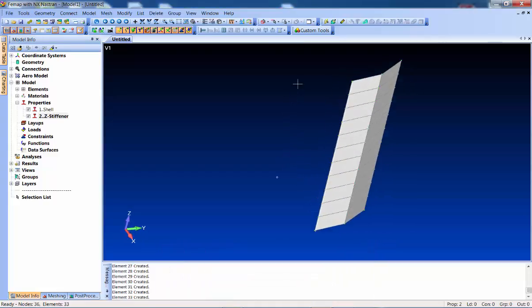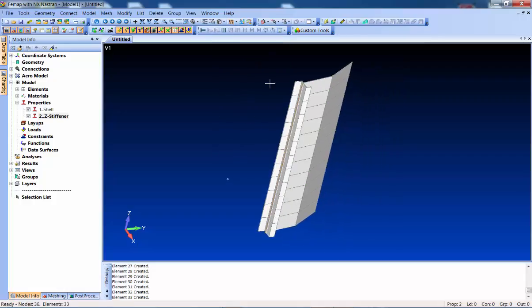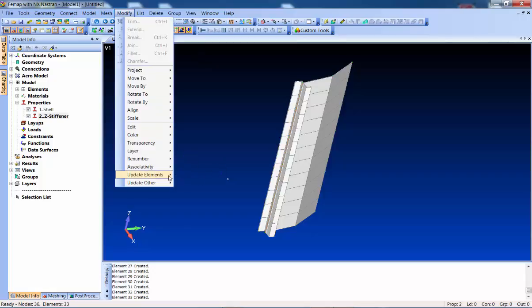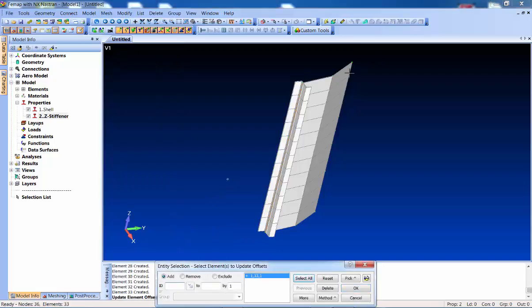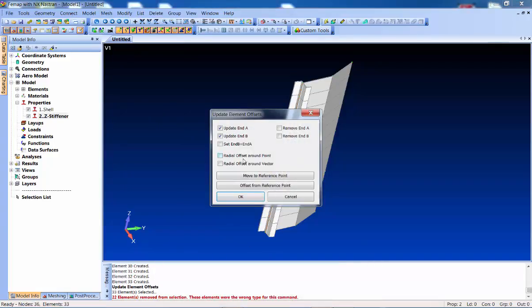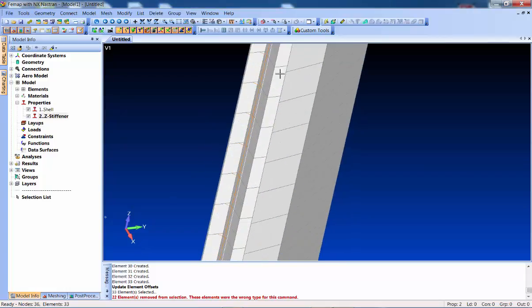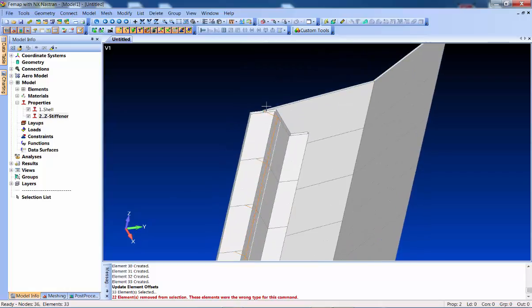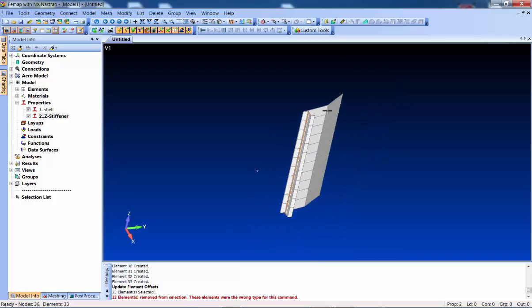Now, just to visualize a little more, let's turn on some thicknesses and such. So there's that beam cross section, and it put the nodes right at the neutral axis. Let's move them down to the reference points. We have modify, update elements, and it's the line element offsets. And I can select all. It'll throw out the plate elements because it knows it can't do that with them. And I'll say move to reference point. You'll see it moves them right now. So now the nodes are riding exactly on that one section, and the plates are faceted a little bit there.